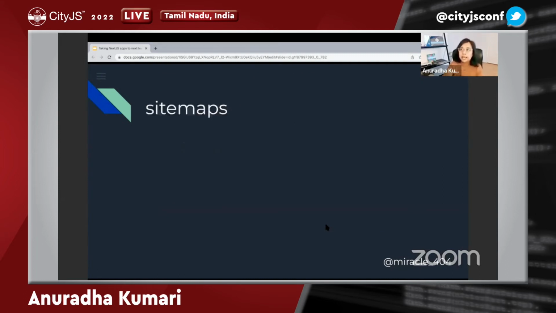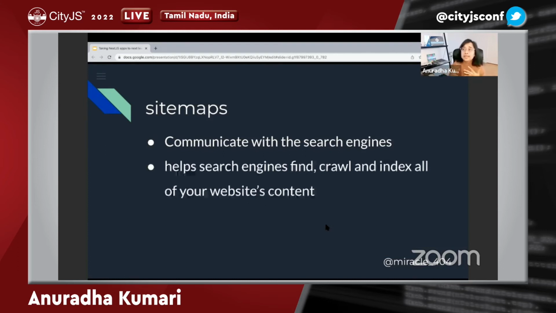So a sitemap is a file where you can provide information about pages, videos, and other files on your site and the relationship between them. So it basically communicates with the search engines. It helps the search engines to find, crawl, and index all of our website content. And it also tells which pages are more important on our websites.